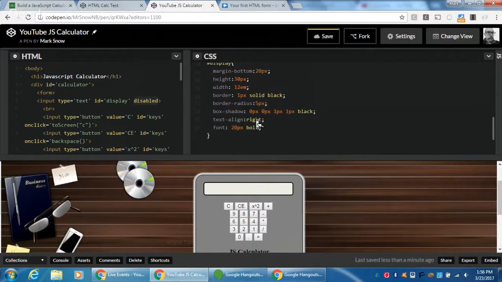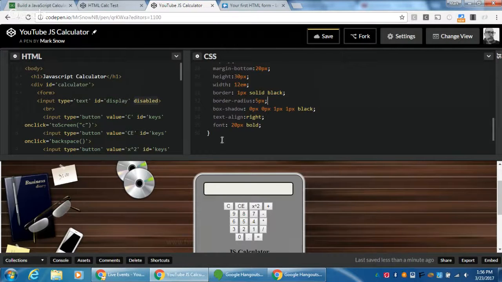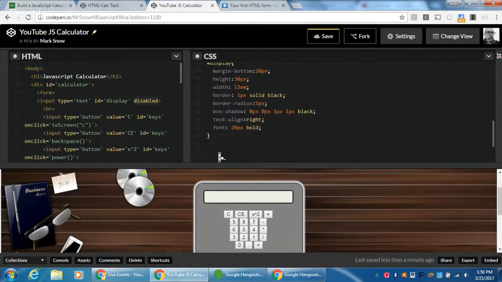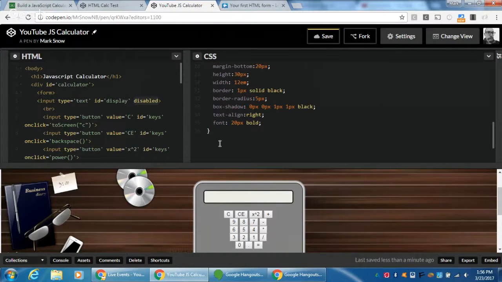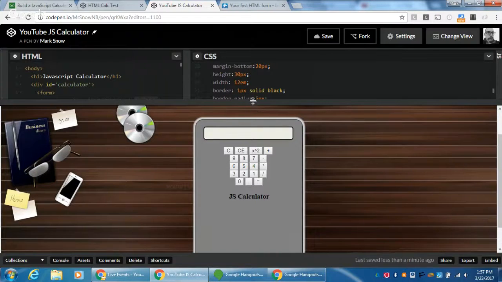And again, you mess with this to your liking, whatever size you want, and you mess with the display and all these features. And you can set these to pixels. It doesn't have to be the EM. The EM changes, like I said, based on the text itself. And so I tend to mess with both of these at the same time until I get exactly what I want. So that's looking pretty good. Now the screen looks good. The calculator looks good. The buttons look terrible.